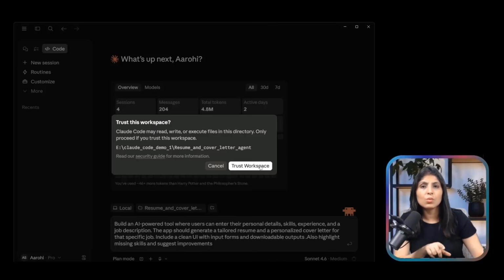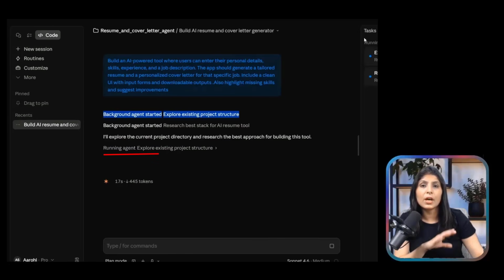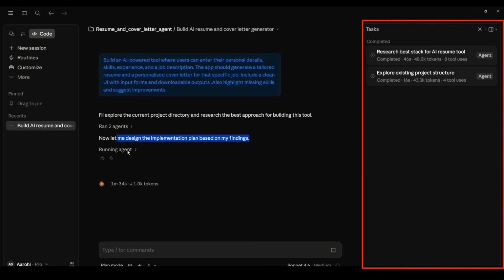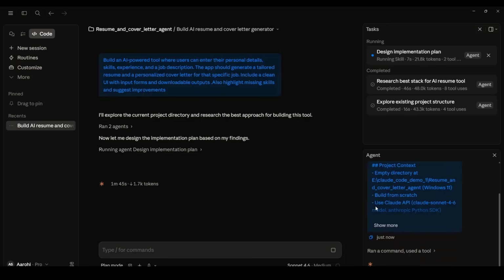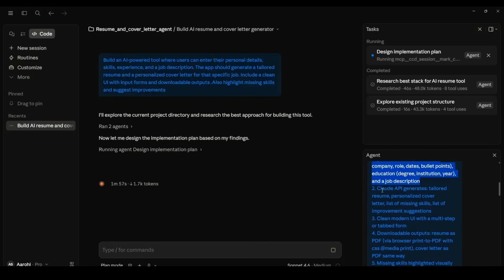Here, click on Trust Workspace and Claude will start working now. See, it is first exploring the current project directory using one agent, and then it will design the implementation plan according to that. On the right-hand side in the preview panel, you can view the output of this agent. It created the context for itself that right now the project directory is empty. That means it will build this project from scratch. And then under requirements, it mentioned that the user will enter the personal details, then the Claude API will generate the resume and cover letter, and then it will suggest improvements.